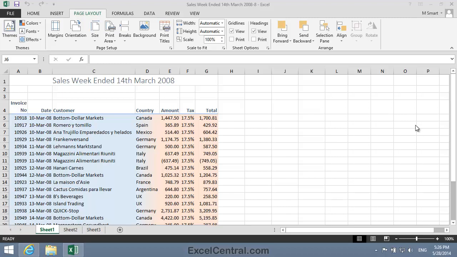For this lesson, you need to open the sample file Sales Week Ended 14th of March 2008 from your sample files folder. This is the worksheet that you created in earlier lessons. You created it using best practice. Best practice is to only choose colours and fonts from the current theme's colour and font set.